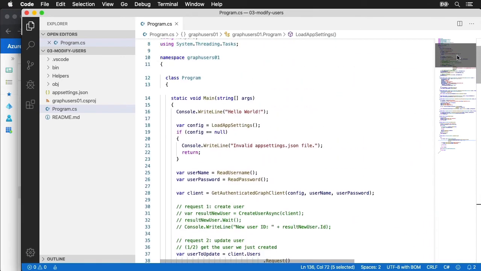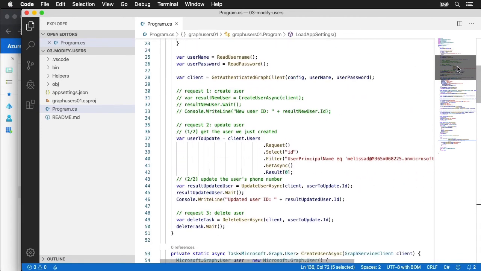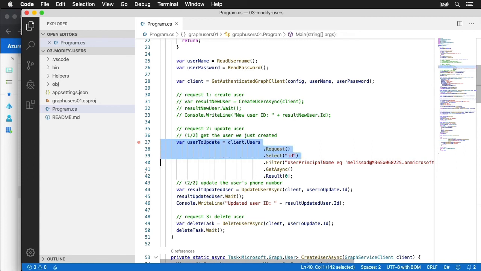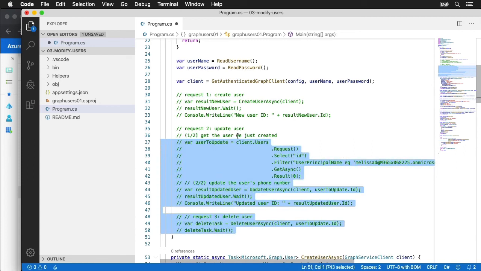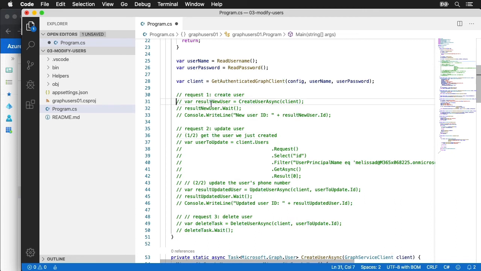All right, so let's take a look at this. So what are we doing? All the code is basically the same as our previous demos. So the first thing we're going to do is comment out all of this, which is updating a user, and let's go create a brand new user. So how is that going to work?